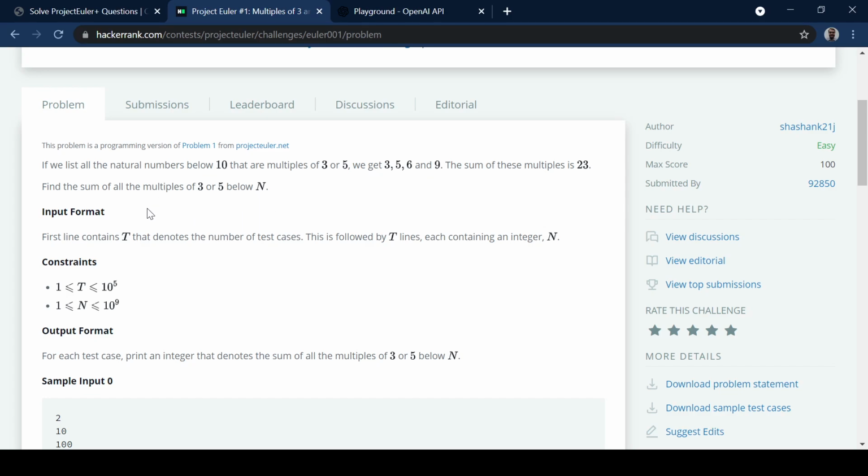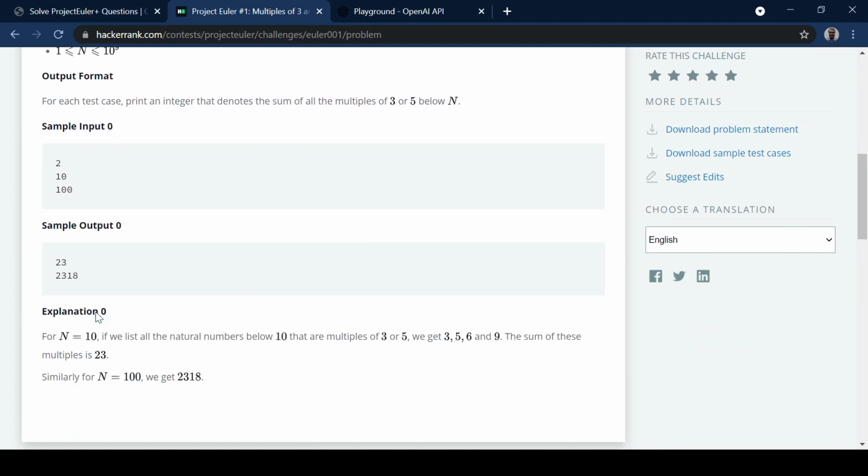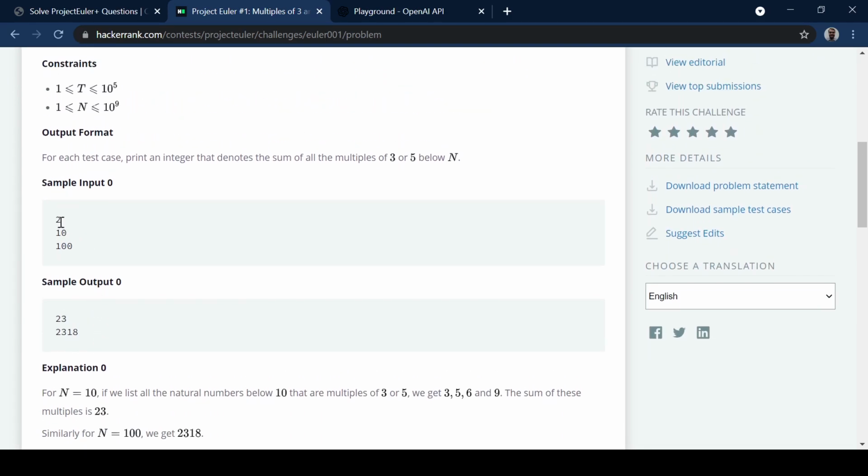Okay. So it's going to give us t problems, and we have to sum the numbers up to n. So for instance, in this sample, it's giving us 2 problems, and we have to sum the numbers up to 10 and the ones up to 100, and the output it's expecting is 23 for the first one, that's for 10, and 2,318, and that's for 100.